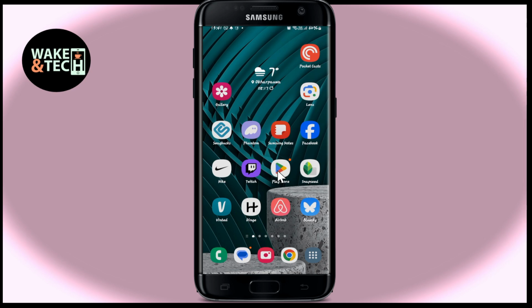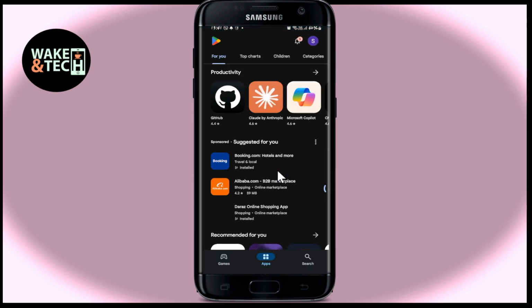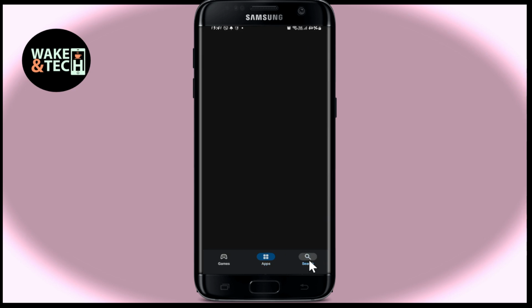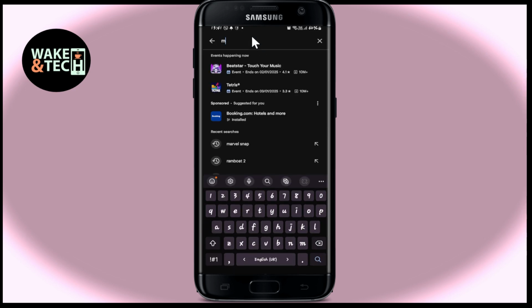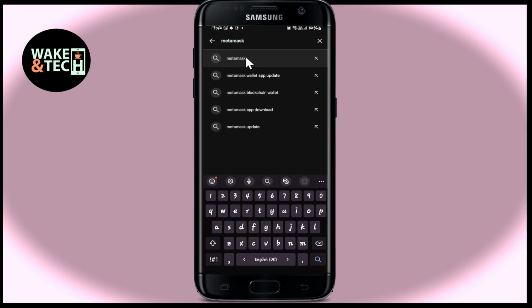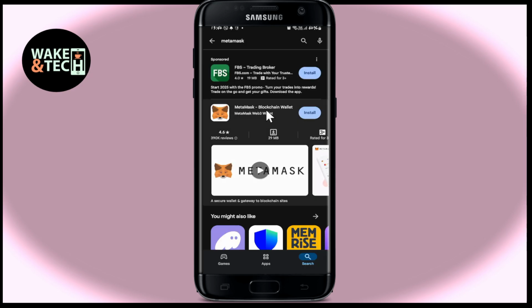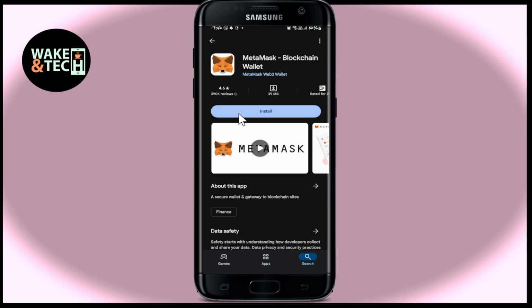First of all, open up the Google Play Store on your Android device, and after opening it up, tap on the search button and then type in MetaMask and start your search. Once you find the MetaMask wallet application, just tap on it and you will see the install button.